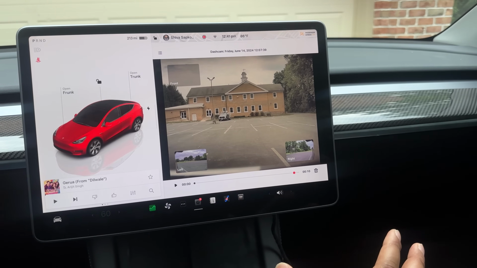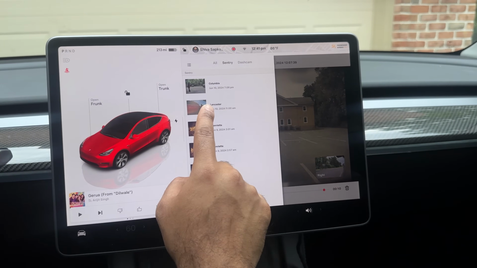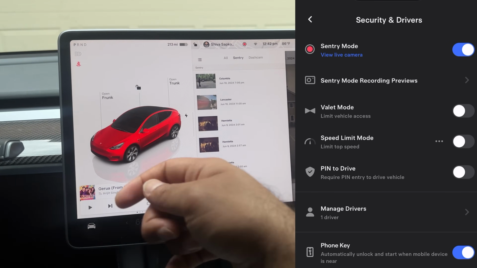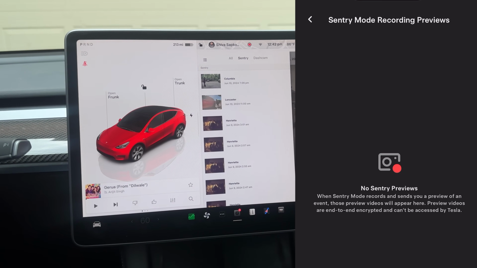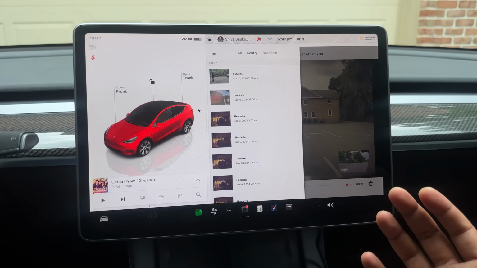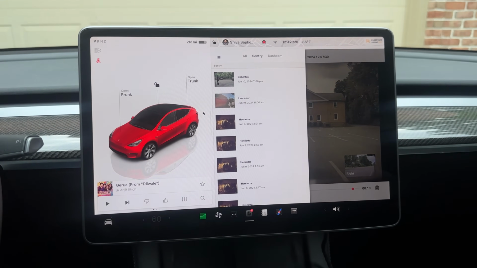Another thing they changed with the Sentry mode is that if you go here, any of these footages that the Sentry mode records, it now actually sends some of those footages directly to your phone, and now you're able to see those Sentry mode footages. Even without needing to do a live view, you can see the Sentry mode footages saved directly from your phone.